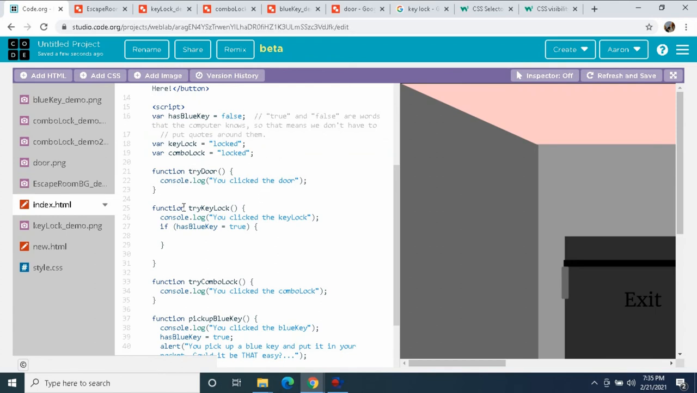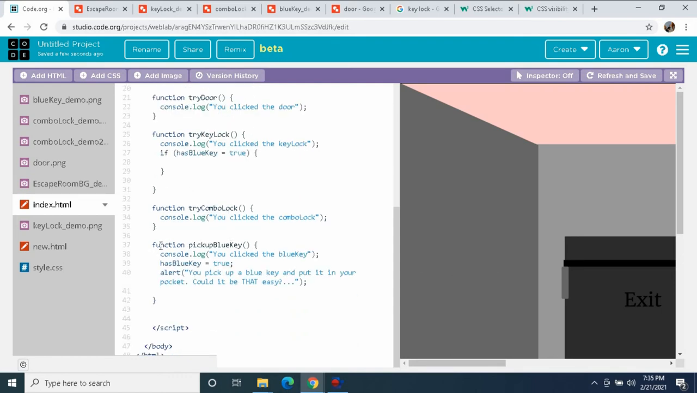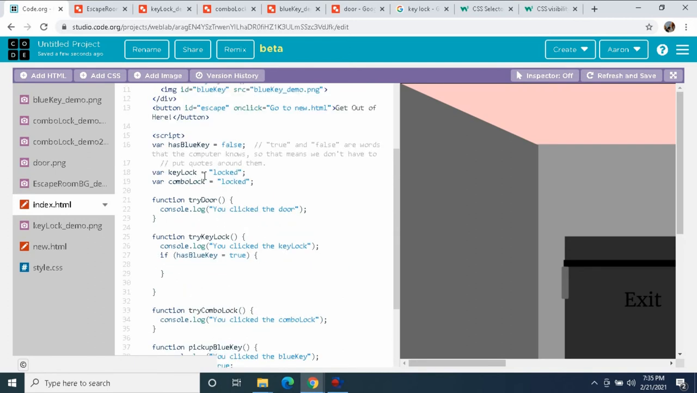And then down here in the try key lock, let's see here, function pickup blue key, try key lock. If has blue key true, well then key lock is going to get a new value. It's going to get a new value of unlocked, right? Now, hold on, before we go any further, is this the right thing to put here? If has blue key equals true?